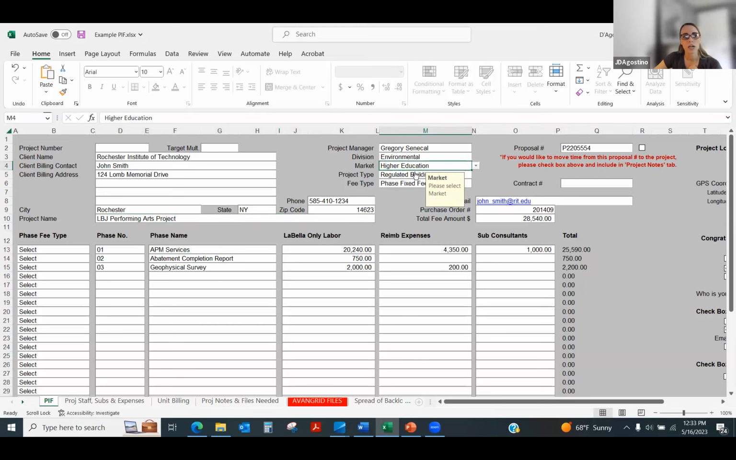The market of the project type. If you have this stuff filled out, we will include this in Deltek for you. If you don't include it, we're not going to ask you for it, but marketing will later. So it's helpful for you to fill it out now because it saves you work later on.